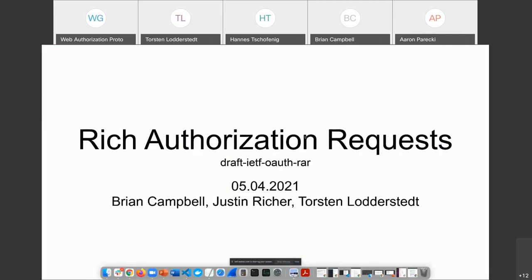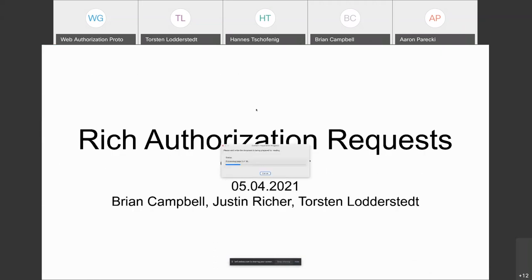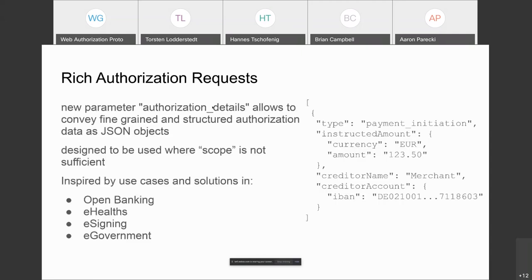Okay, thanks a lot. So hello everybody. My name is Thorsten Lodderstedt. I'm one of the authors of the Rich Authorization Request drafts. Brian Campbell and Justin Richer, who are also present in the call, are my fellow co-authors. The Rich Authorization Request draft was adopted as a working group draft, I think, a year ago, during the last physical or in-person IETF meeting in Singapore.